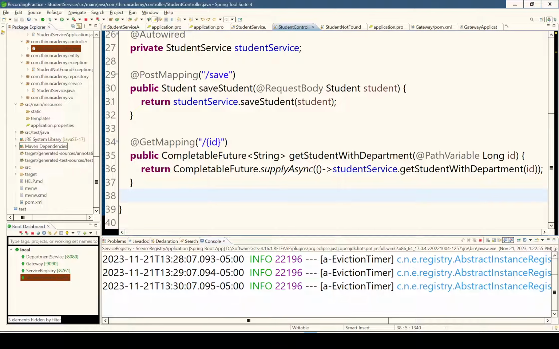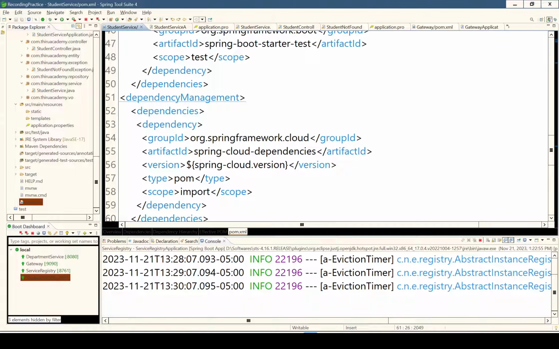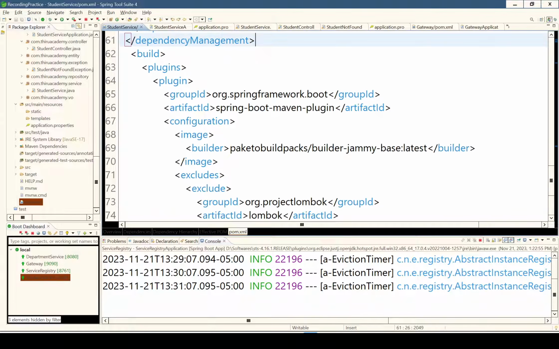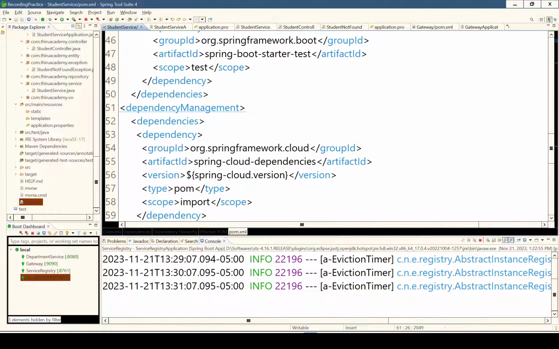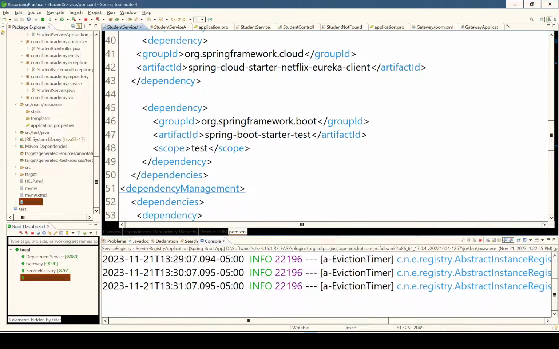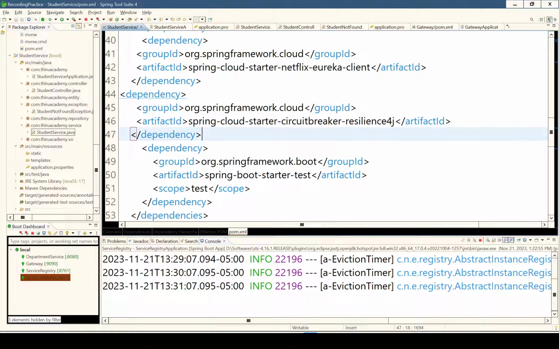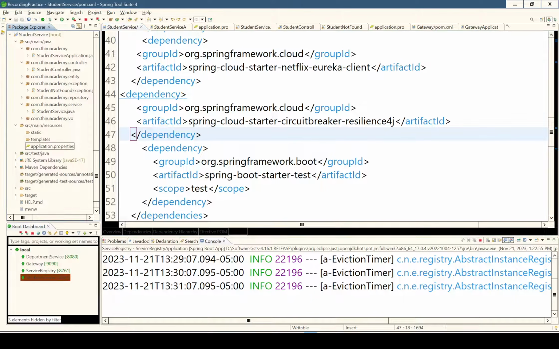Now where is the student service pom.xml file? We need to open it, right? Yeah, the student service pom.xml file. Here we need to add that dependency. Yeah, I'm adding it here. Fine. Okay, Resilience4J we have added. Related to the dependency, we need to add some properties in the properties file, right?